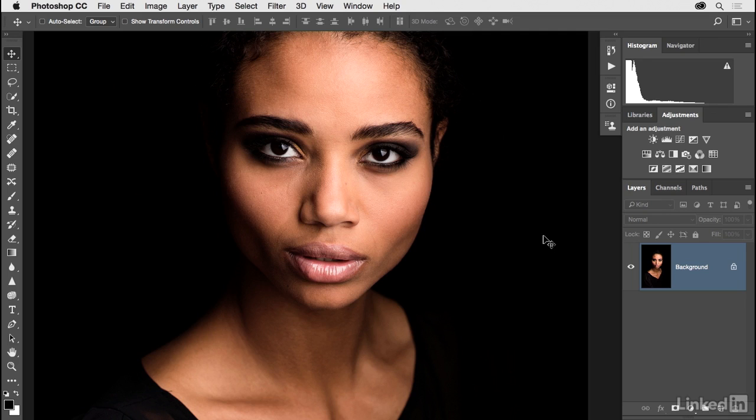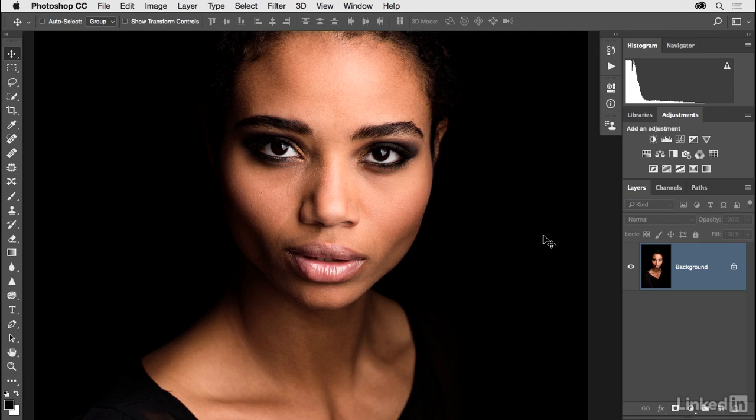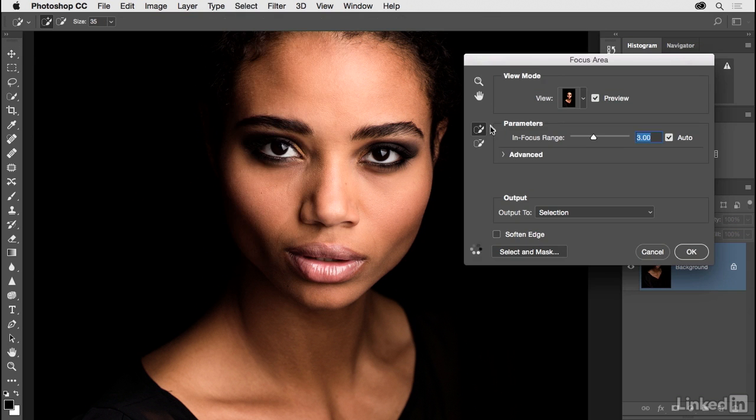As we saw in the previous movie, we were able to use a technique which involved using focus area and masking in order to selectively sharpen an image. What about those situations where that technique doesn't work? What do we do? Well, let's take a look at one of those scenarios here with this photograph of my friend Valin. And with this photograph, if I go to the Select pull-down menu and choose Focus Area, that will launch the Focus Area dialog.